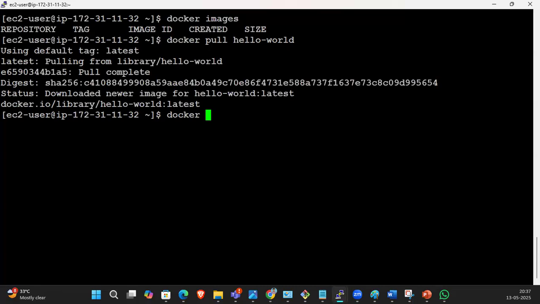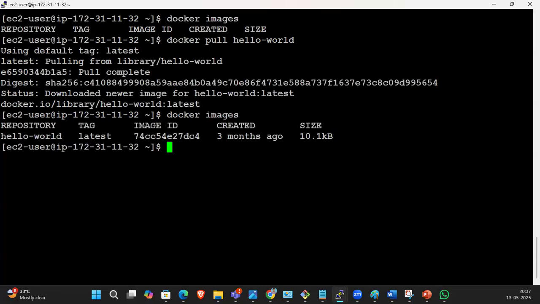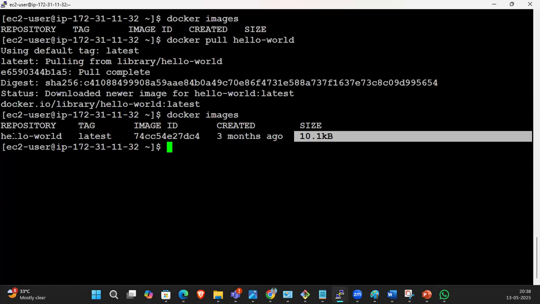Right. Now let's check the Docker images. Yes, one Docker image is available. It was created 3 months ago on Docker Hub. The size of the image is 10 KB. The tag is latest, along with the image ID, created time, size and repository name. The Docker image name is hello world.